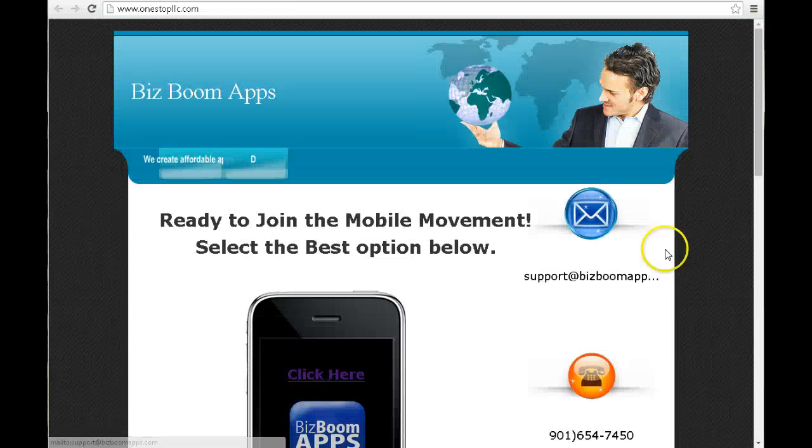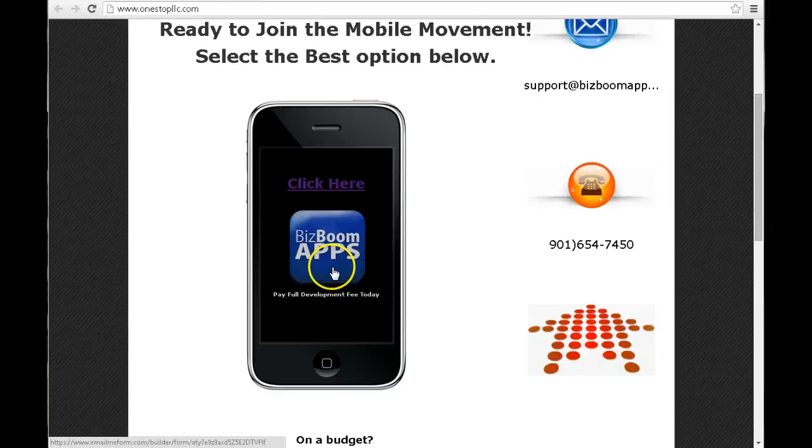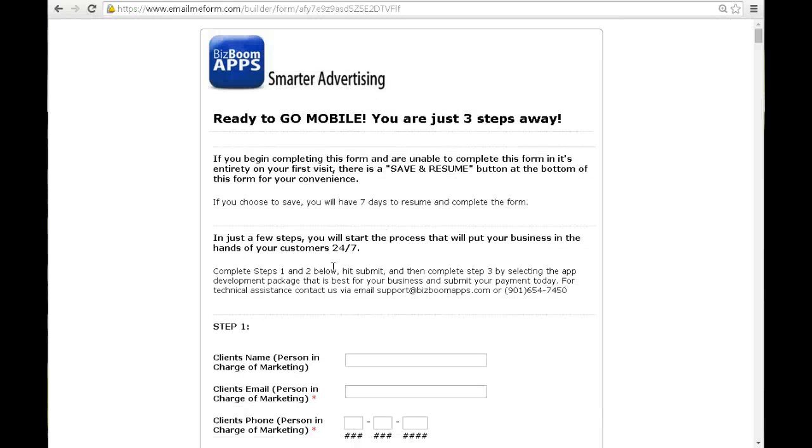Click here. And you're going to see this screen pop up. All you're going to have to do on this screen is click the BizBoom Apps blue icon. And once you click that icon, you're going to see a form come up. This is your app development form to take your business to the next level of mobile. So ready to get started and go mobile? You're just 3 steps away.